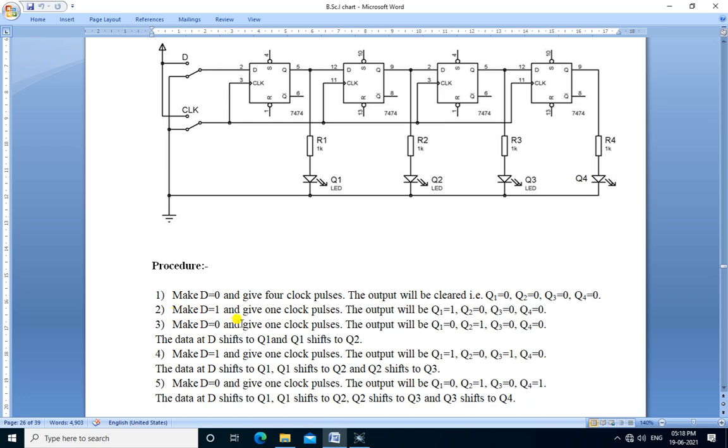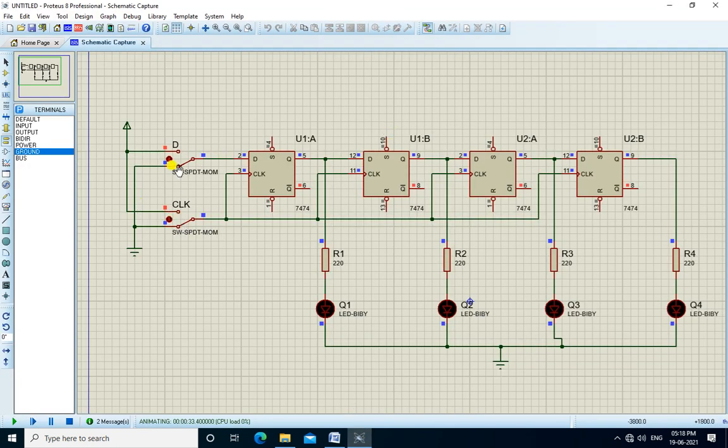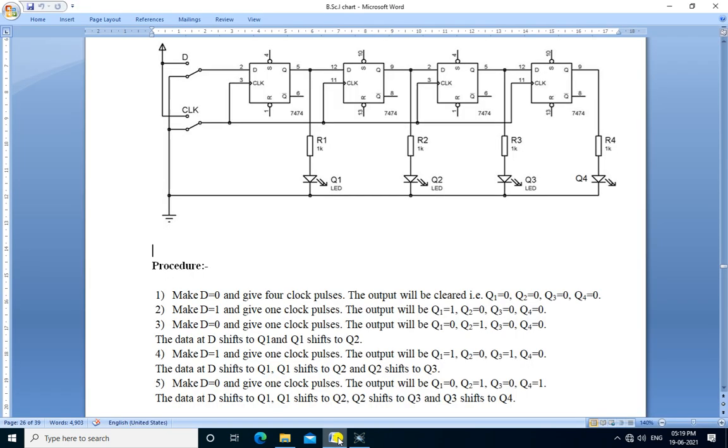Next, make D is equal to 1 and give 1 clock pulse. The output will be Q1 equal to 1, Q2 0, Q3 0 and Q4 0. So let's try this. D to 1 and give a clock pulse. So here we can see Q1 1, Q2 0, Q3 0 and Q4 0.